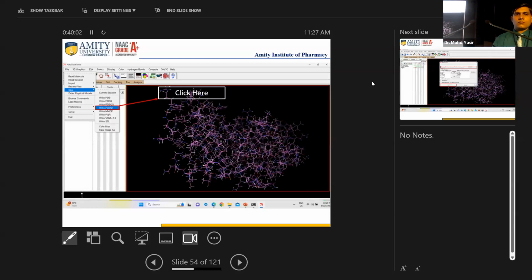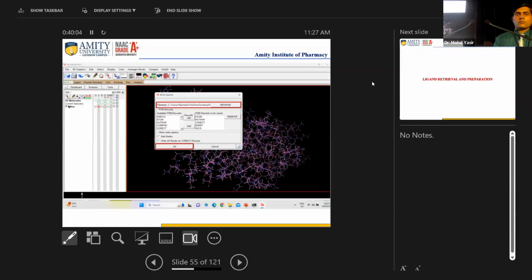So when you click on here, what will happen? It will ask you where you want to save this PDB file. That is an important step, because by default it will save your file in the C drive. So if you have to give the location, then afterwards you will search where is my protein file.